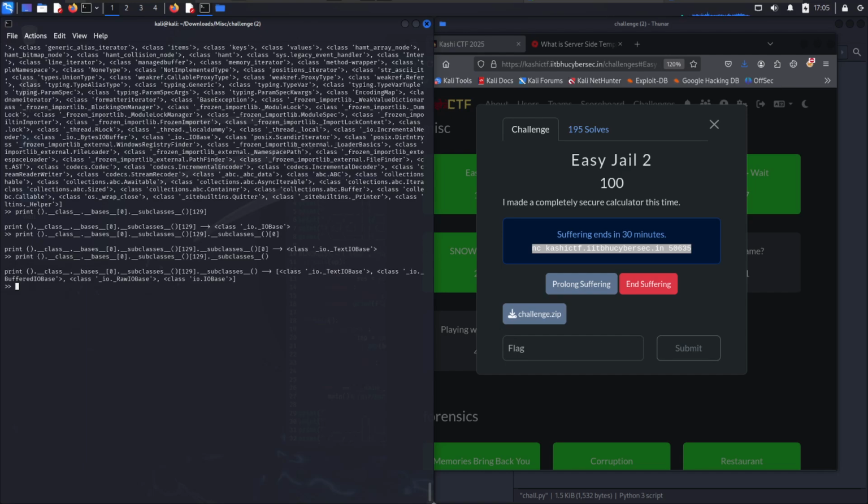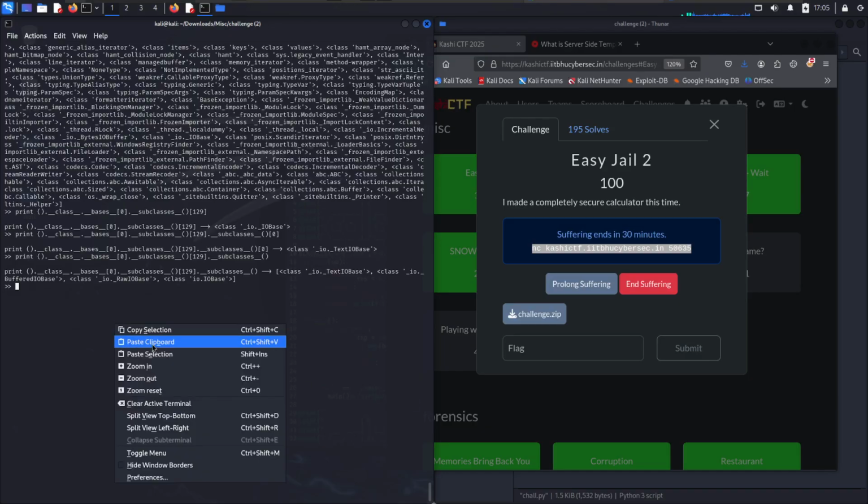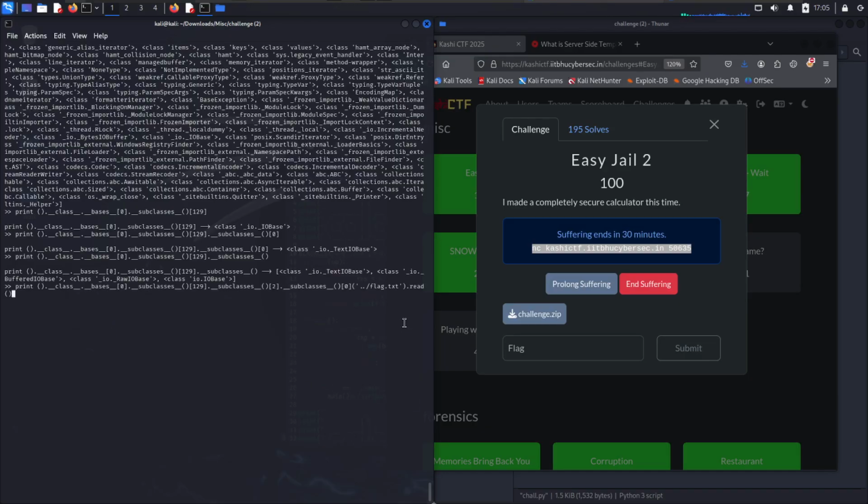Anyway, you can do that then again and again and again until you get to FileIO, which lets you read files. Now we know where the flag is in the last challenge, so we just looked in the same location, flag.txt, and there's your flag.